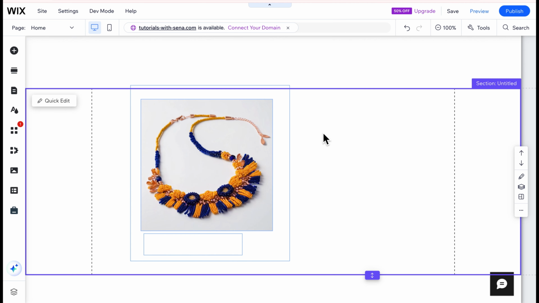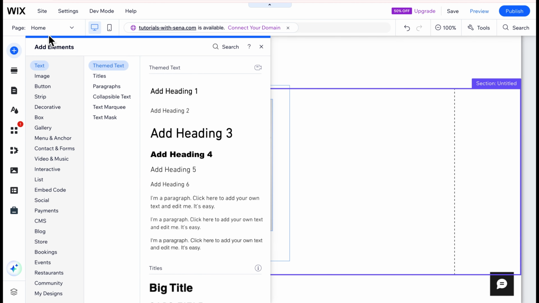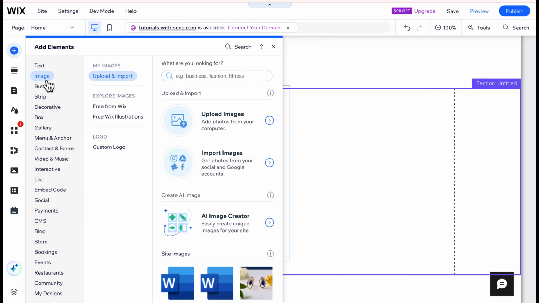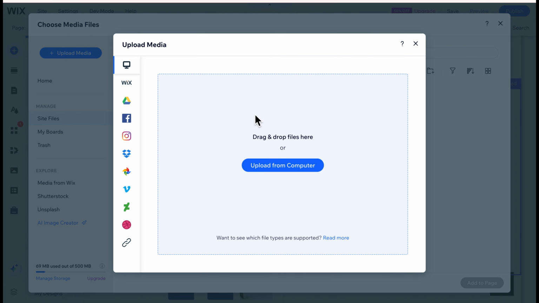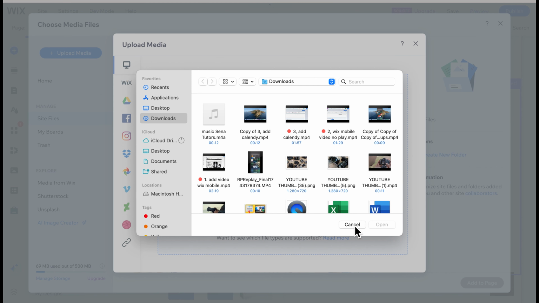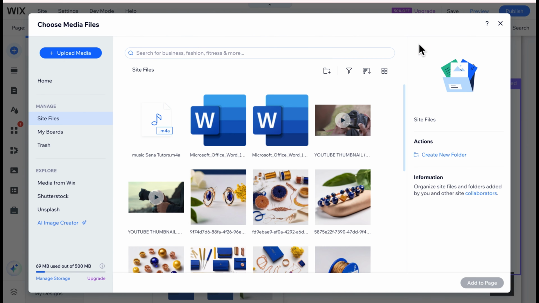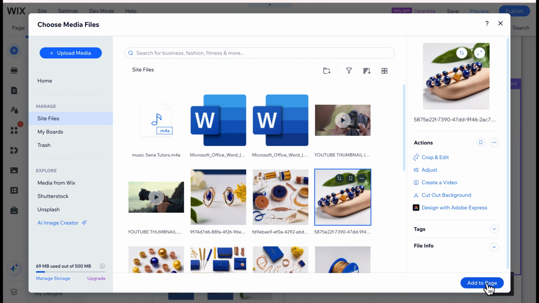And there you go. And the third way to do it is you want to upload the image by clicking this Add Elements and then tap on Image and then tap on Upload Image right here and upload it from your computer, or you can just upload it from your Wix site. For example, this one, just click on Add to Page after you choose your image.